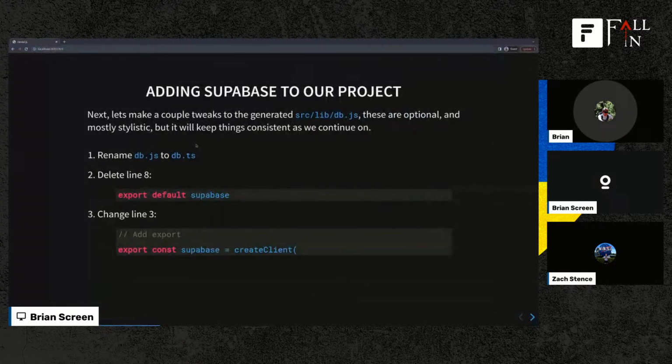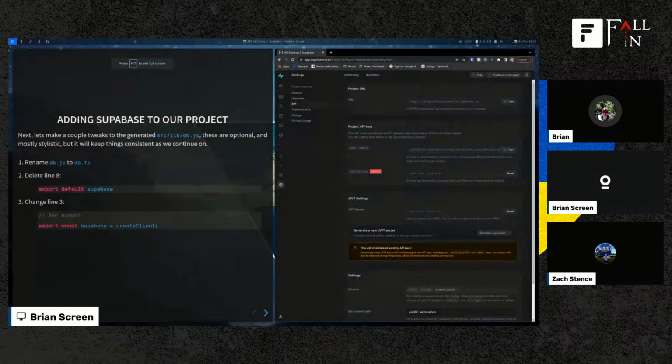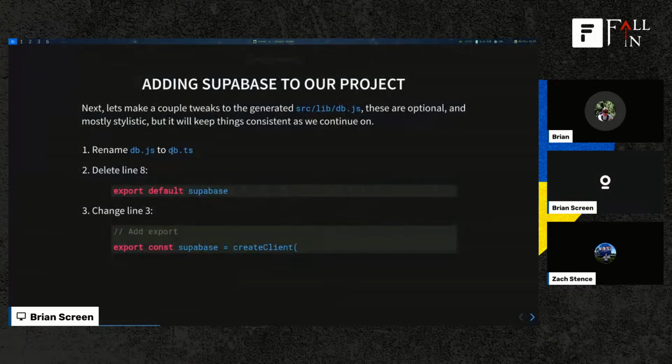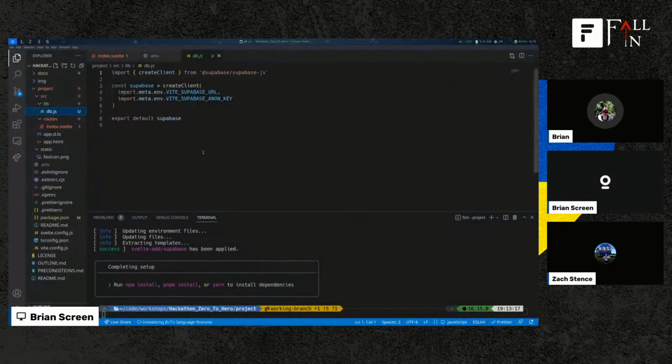So now we're going to make a couple of tweaks to the Supabase file. The reason that I like to do this is just to keep it consistent with the rest of the project. If we look, we have this new source lib db.js file. And first of all, we're working in TypeScript. So we want this to be a TypeScript file. And I like to write things without using default exports because it makes refactoring easier. So we're just going to change it to support that.